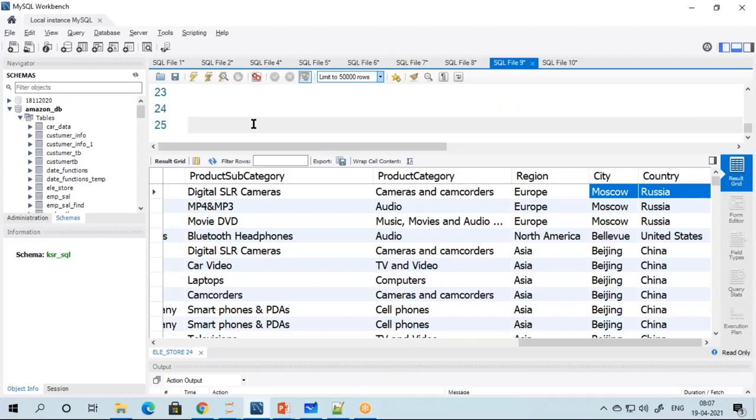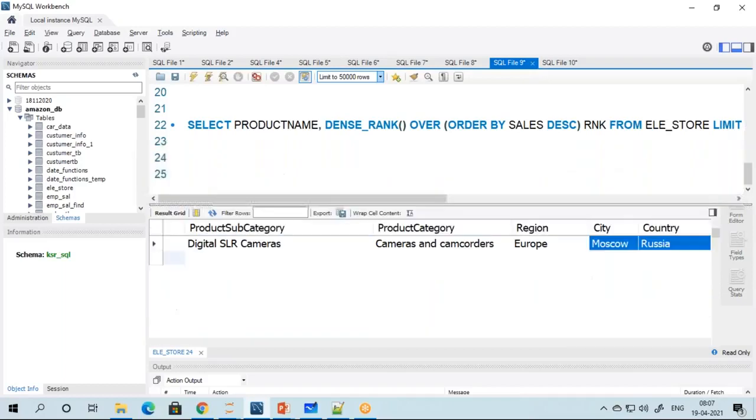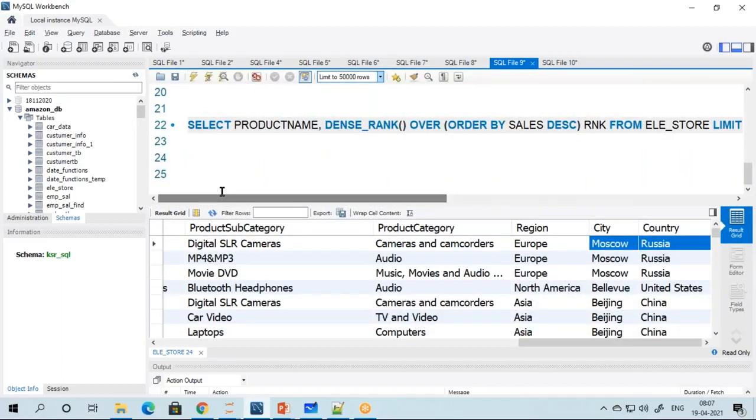I'm asking you Russia. In Russia, Moscow is there. In Moscow, how much sale happened? Can you go to the previous query, the one before this one? What did you do in this one? Nothing I did. This was a limit 10. One of you told limit 10.